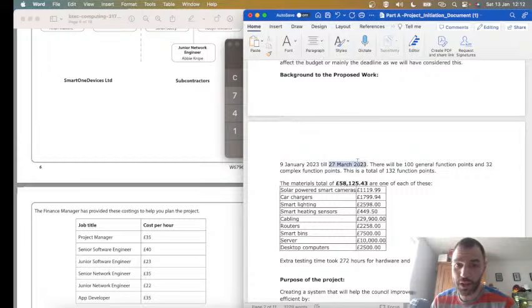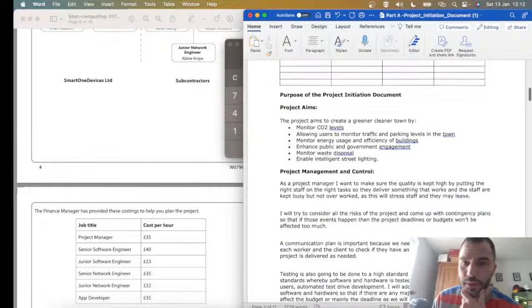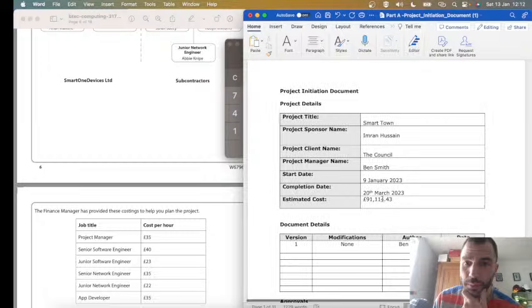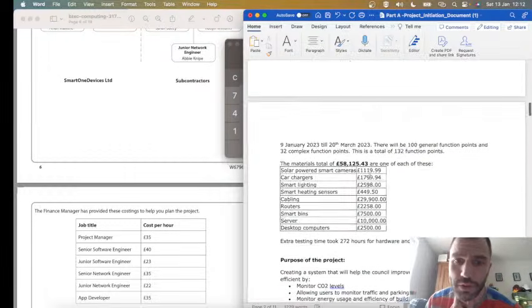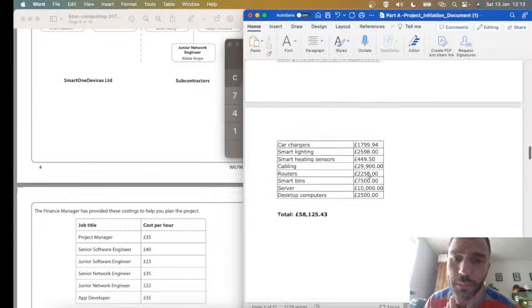Well, I can update that actually we're not going to finish on the 27th of March, but the 20th of March. So that's within, we budgeted it within time. That's how many function points, extra testing time, what other things can we say about the background to proposed work? What else can we add in here? We put in our budget, our ending time, project manager control, purpose of the project, all the responsibilities, materials.